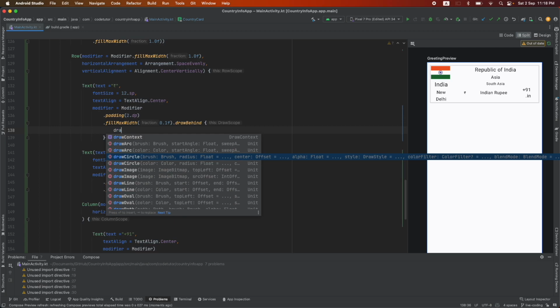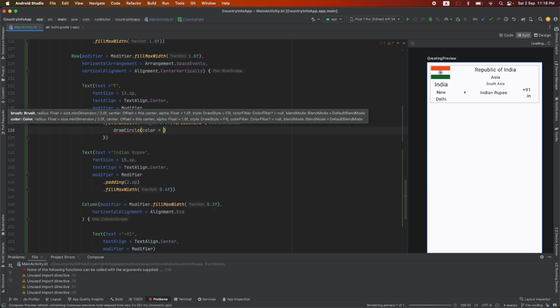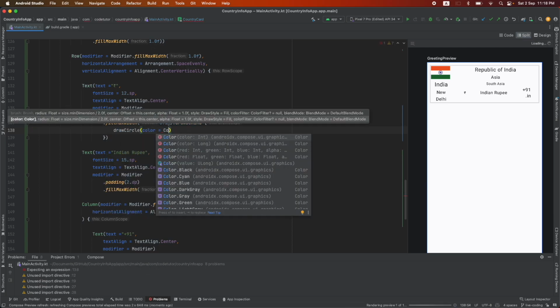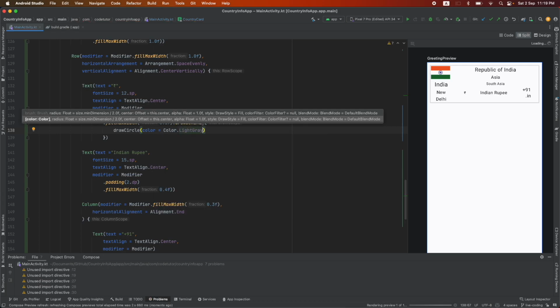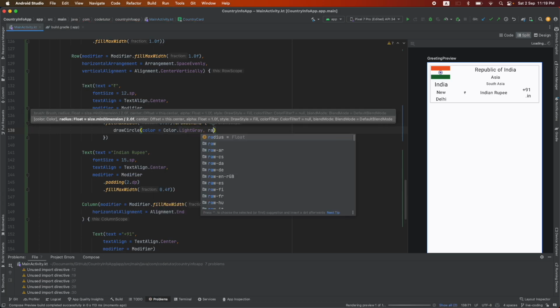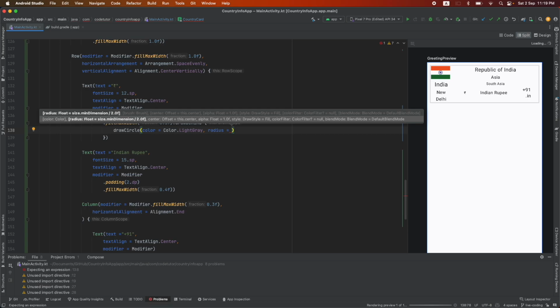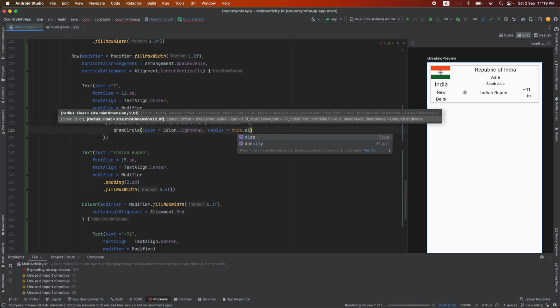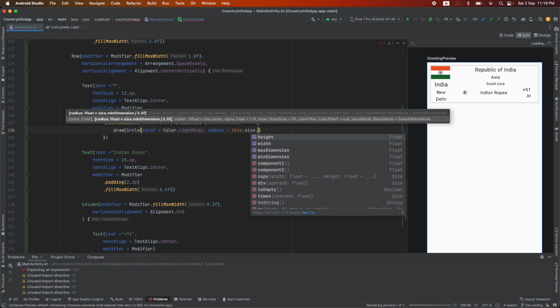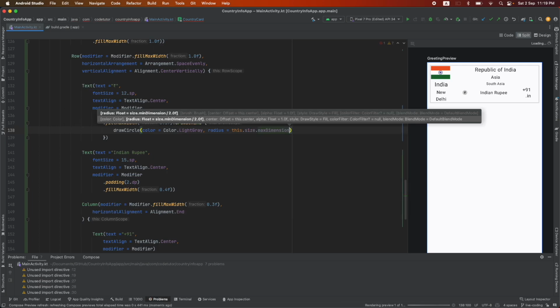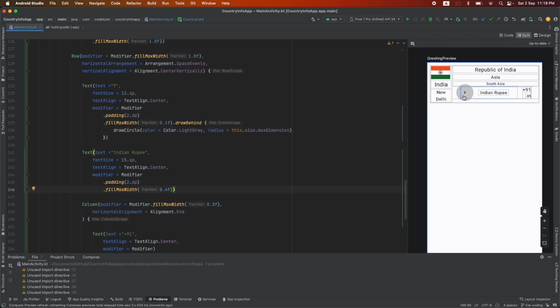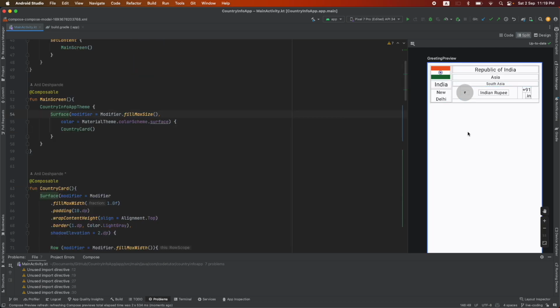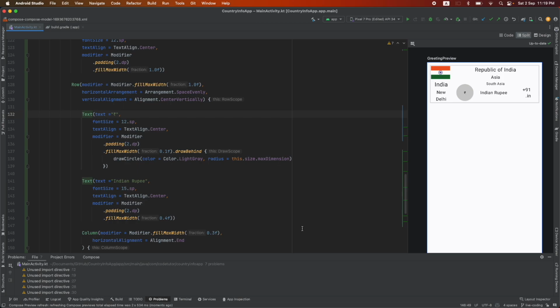There are various methods here: drawCircle, drawImage, drawLine. I want to basically draw a circle, and the color I can choose as any color, light gray in this case, and then I can choose the radius, that is this dot size dot whatever the maximum dimension that I can take. And if I do this, then I will get the circle that I am looking for. This is how it looks.